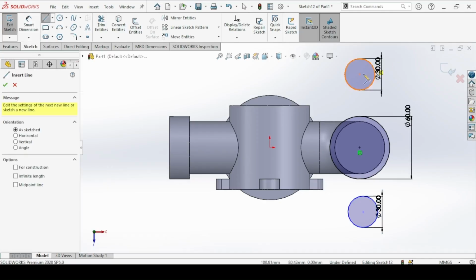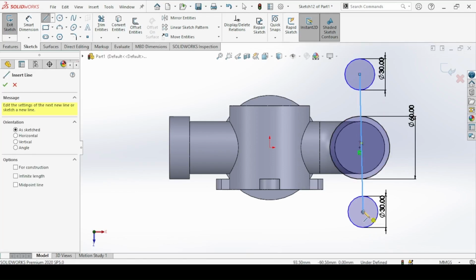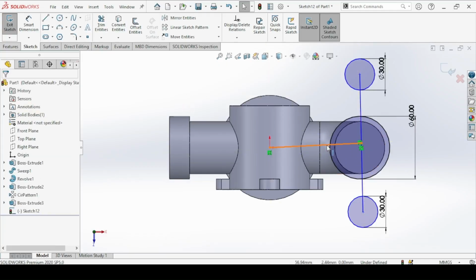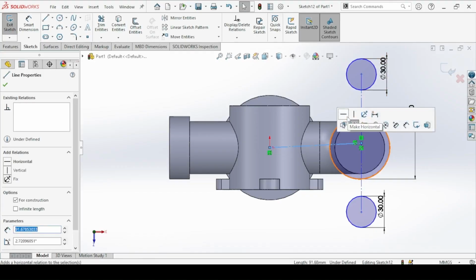Now we make sure these 2 centers are connecting, so we draw a line between these 2 centers, double click, and then we get a line from this center also to the center of this line. We make sure the 2 lines are constructional lines. This is a vertical line. This should be a horizontal line.